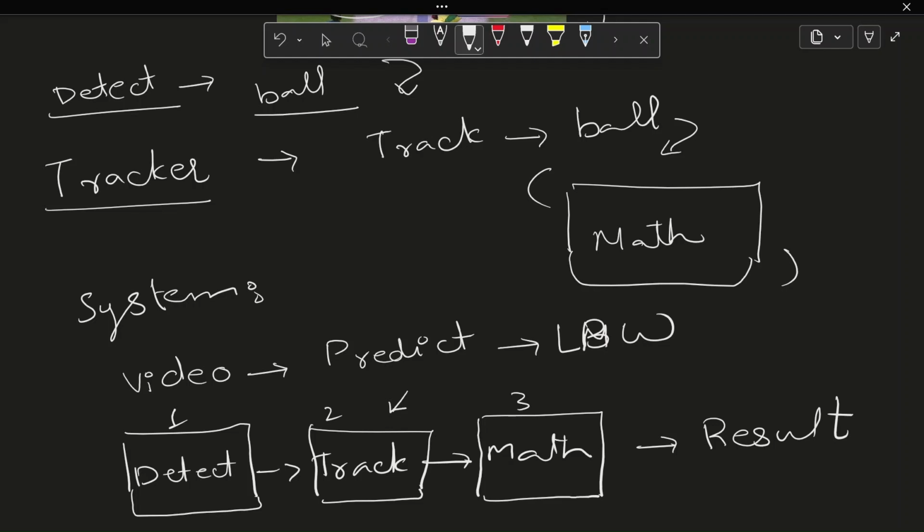Even if you stop watching after two parts, I will design the videos so that you gain a lot of knowledge about how we detect and track. So in the future, you can detect and track anything by just watching this video.